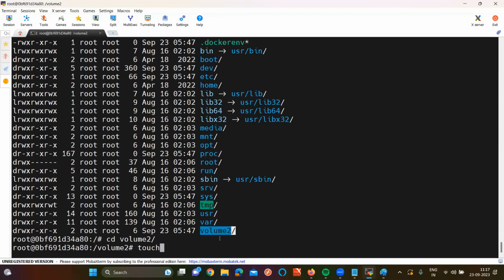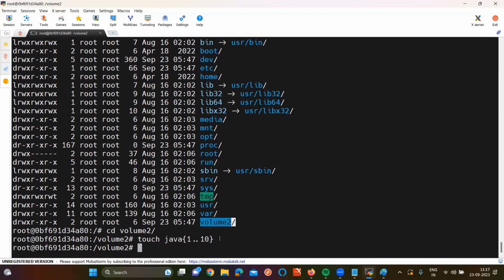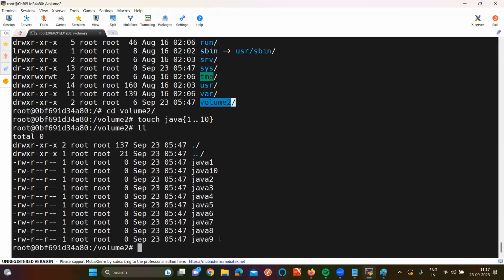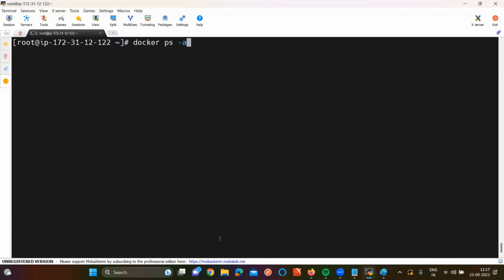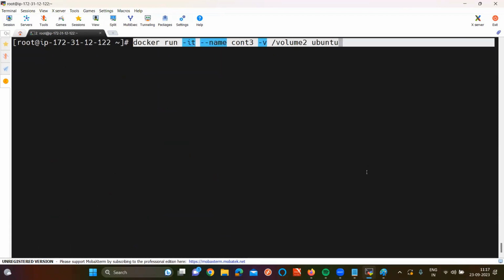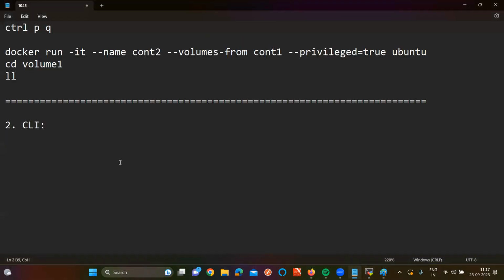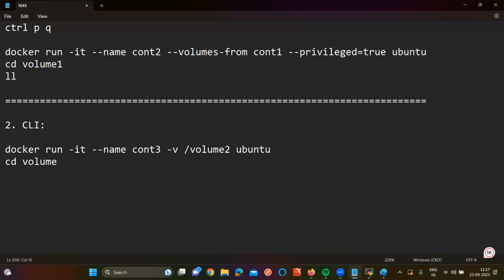Now again create one more file. I'm creating Java files, Java 1 to 10. Come out of the container. Now volume 2 is on which container, sir? Container 3. The command is easy or not, sir? Again go to cd volume 2. Touch Java 1 to 10. Now again give Ctrl+P+Q.